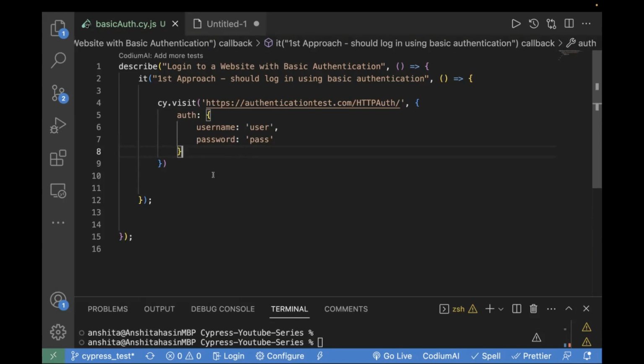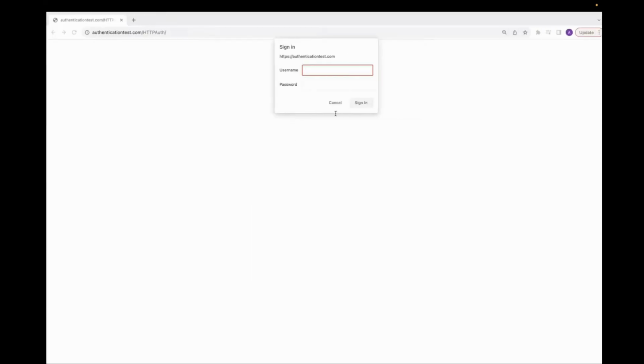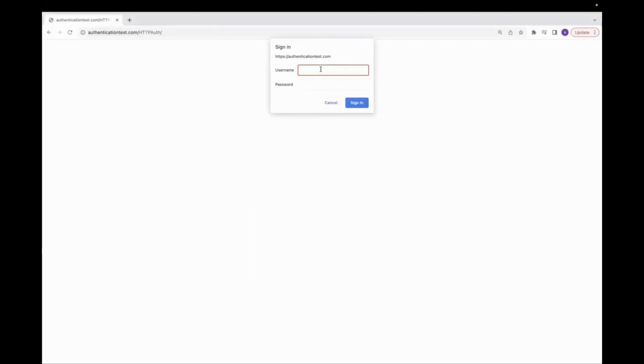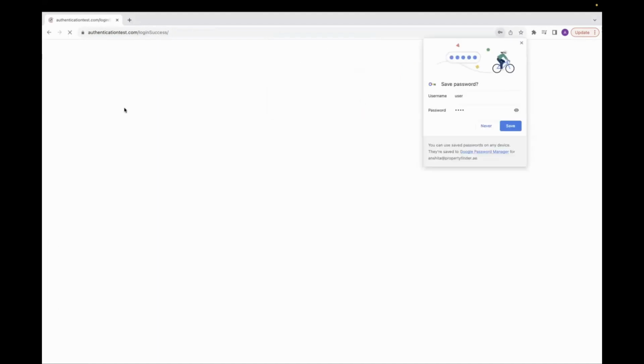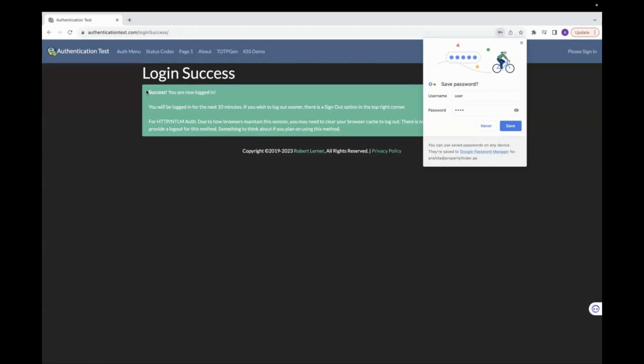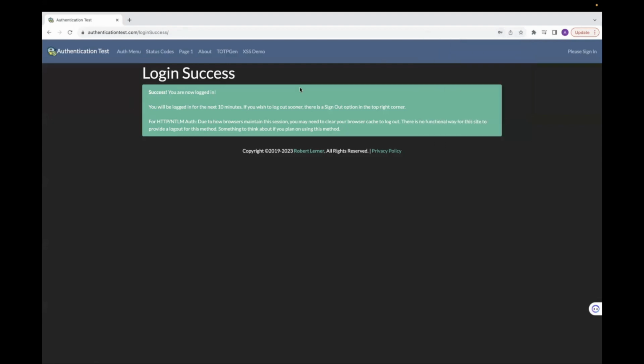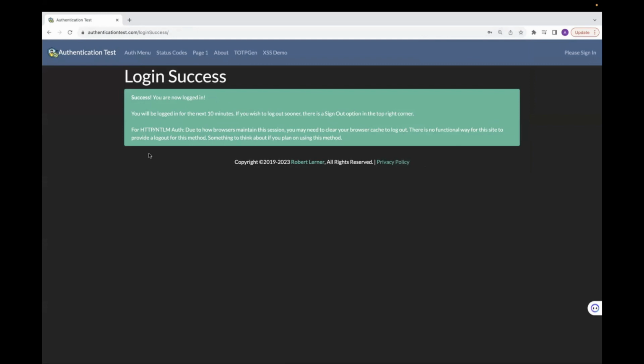In order to verify that, we will write some assertion also. Let's say we have entered the username and password on this side. So I'm entering my username and password, which is user and pass, and I'm trying to sign in. Once I'm signed in, I can see over here a login success message on the page. In order to verify this, what can we do? We can perform an assertion on the page.